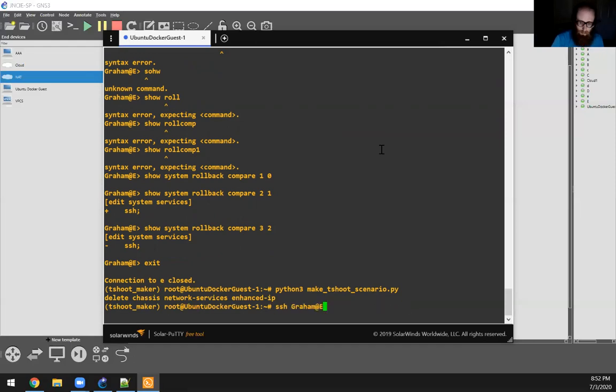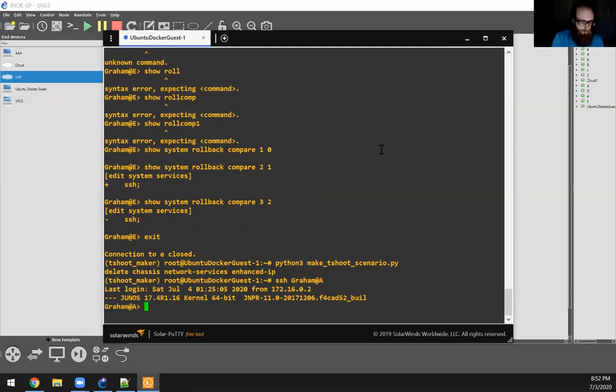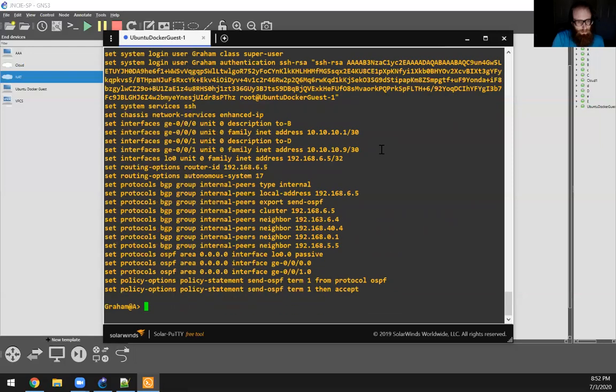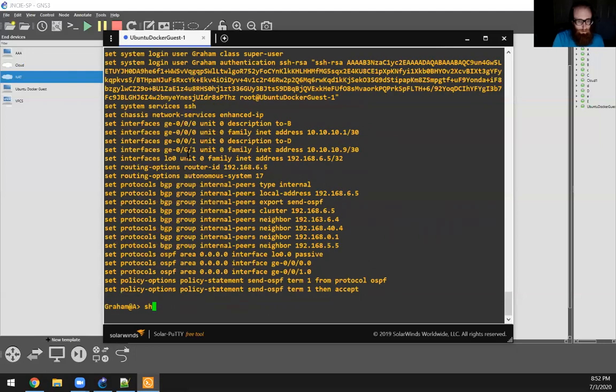Okay, so again, we got one that isn't going to demo the features. But at least in this case, it was the first one, router A in this case. So show system rollback compare 1.0.